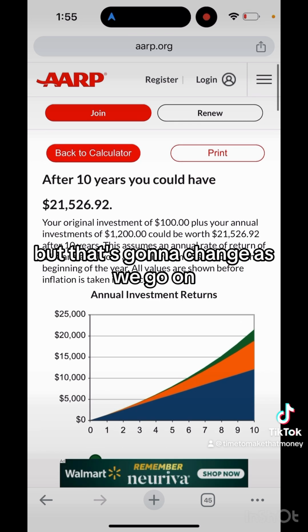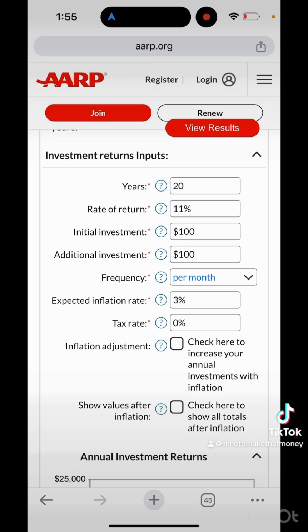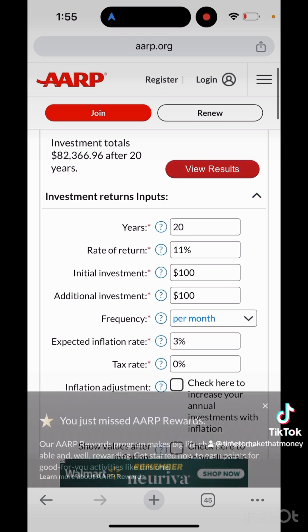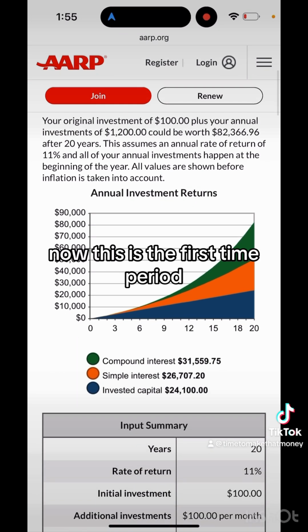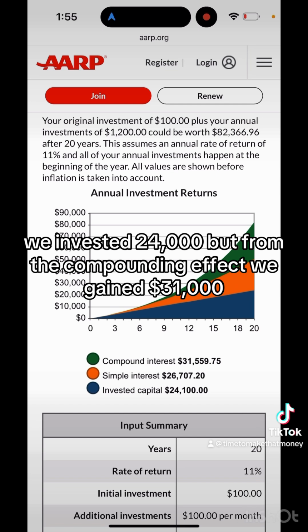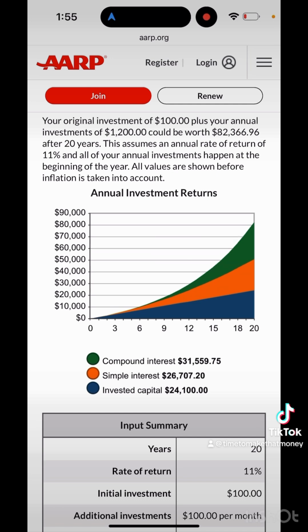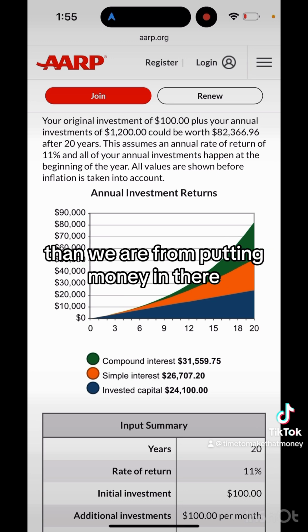as we go on. As we go to 20 years, let's see. Okay. Now, this is the first time period where the compounding is actually more than invested capital. We invested $24,000, but from the compounding effect, we gained $31,000. So at this point, we're now making more from the money compounding than we are from putting money in there.